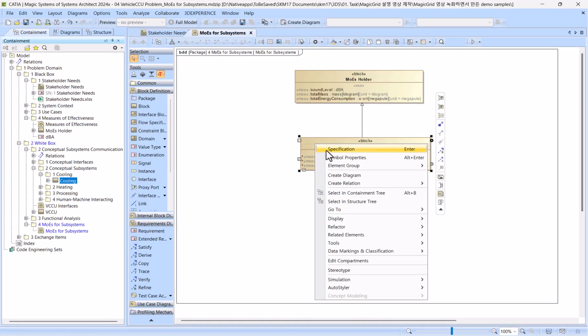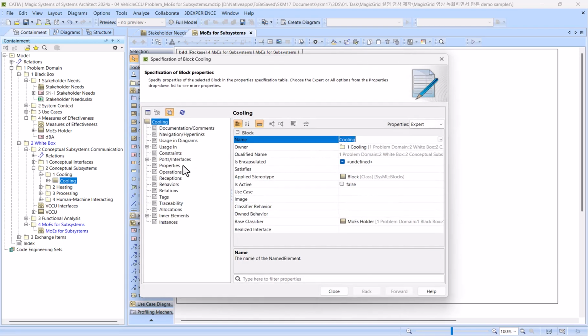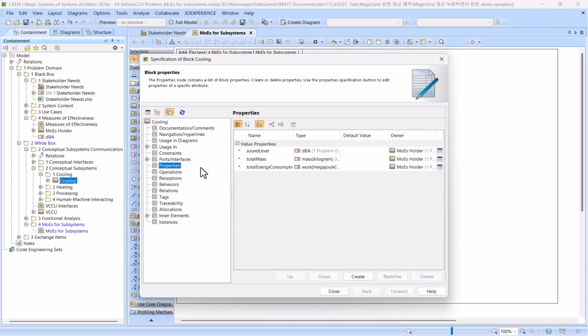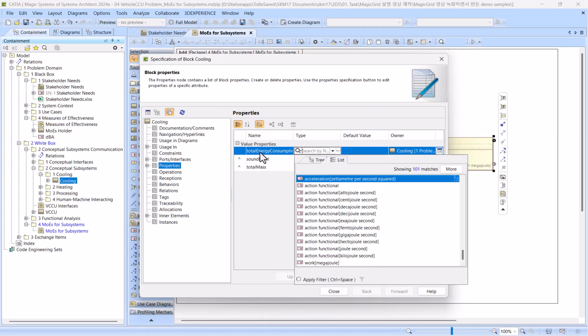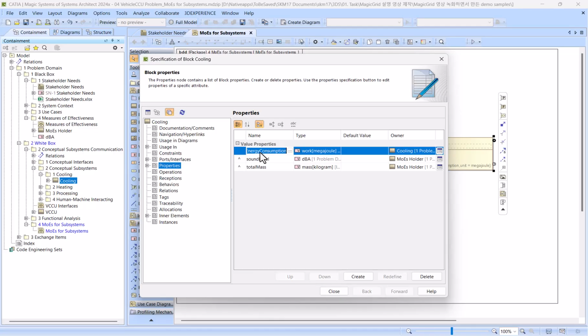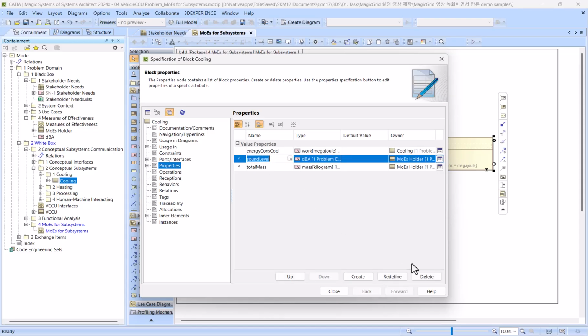Now, we'll open the cooling block property window, the specification window. You'll see the inherited parameter value properties have a small angle bracket style indicator. For each of those, we'll use redefine to convert it into a value property that belongs specifically to the cooling block. After redefining, we'll rename each property so it fits the cooling system context.